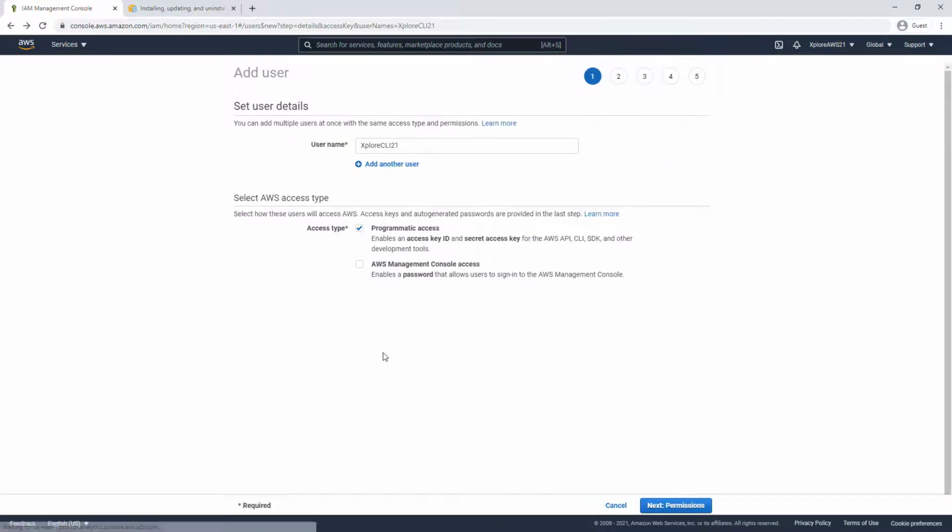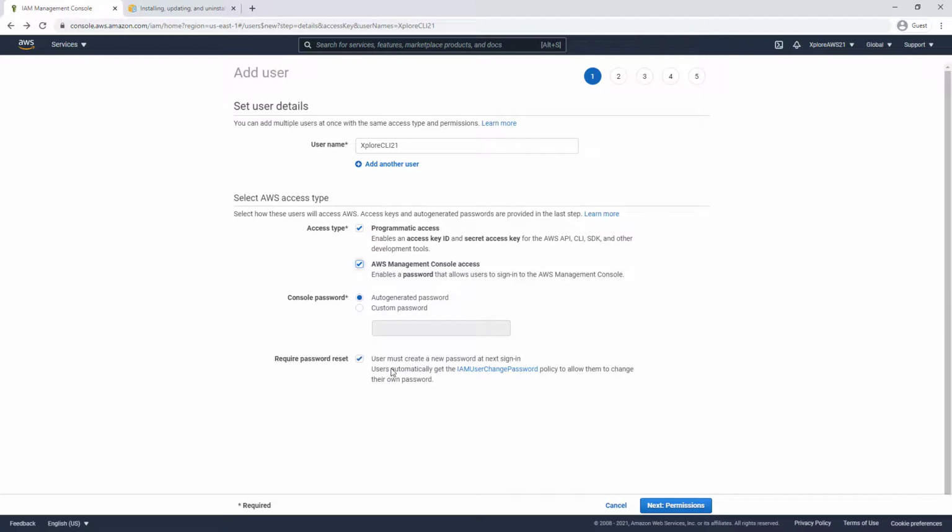Now notice, actually, I'm going to back up. Notice how it did not ask us for a password, right? And the reason is because you don't get CLI access based on a user ID and password. You get CLI access based on the access keys. So when we say programmatic access enables access ID and enables the secret key, you don't get a user ID and password because you're not going to use one.